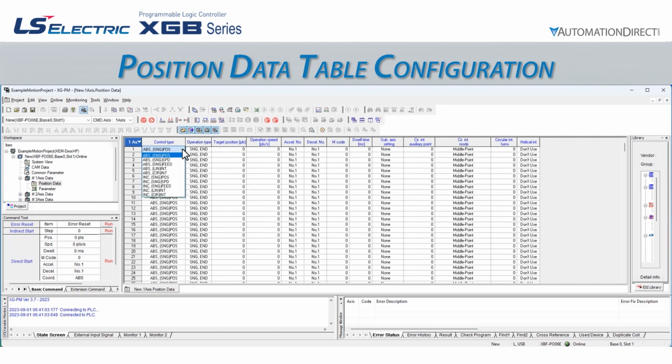The control type determines which type of movement the row executes. There are absolute and incremental moves, interpolations, etc. Please refer to the help files and product documentation for more details on each. The operation type determines what action is taken after a step is executed or called. Each operation type has a different behavior depending on the control type being used. Single end, single keep, and single continuous are the most commonly used options. Again, the help files and product documentation will contain details for each type.